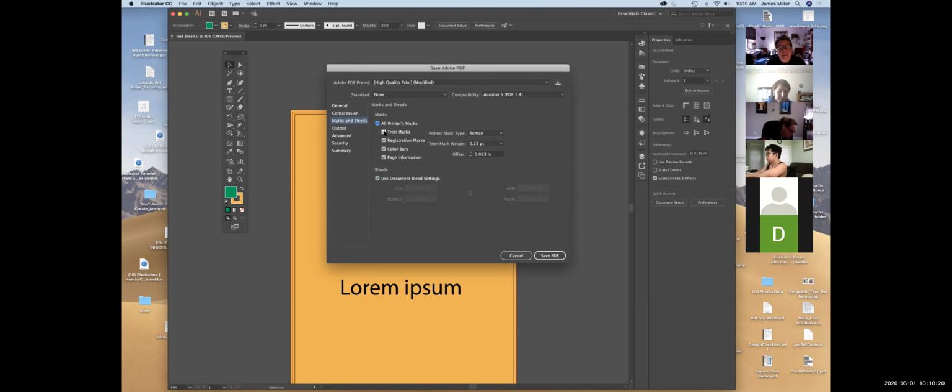But then you get more than trim marks. You get things that the printer would need, possibly, like color bars and page information and registration marks. Those are all tools that a printer uses to line up all the colors and to make everything come out real pretty. So we don't really need that. It wouldn't hurt to put it in. But all we really need is trim marks.